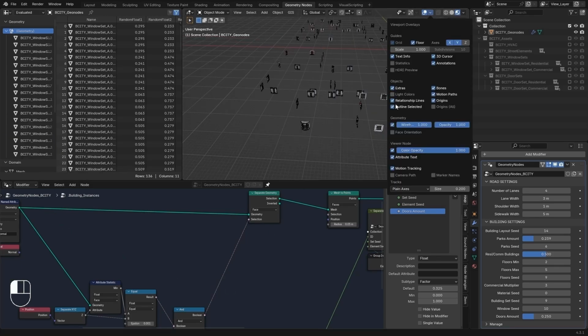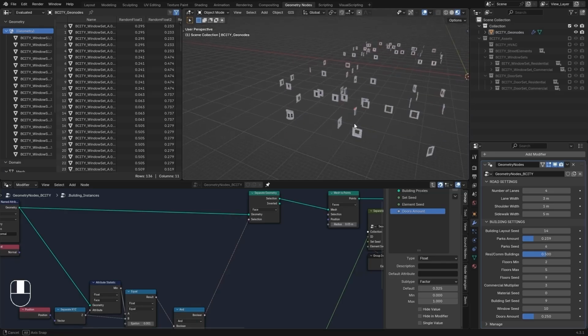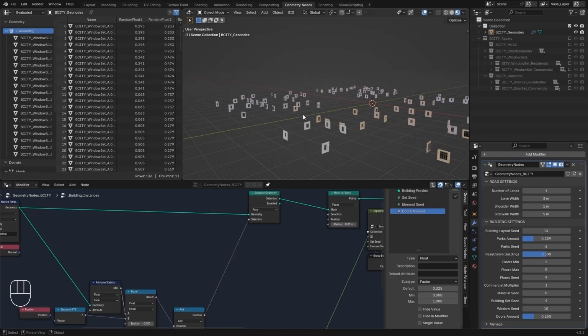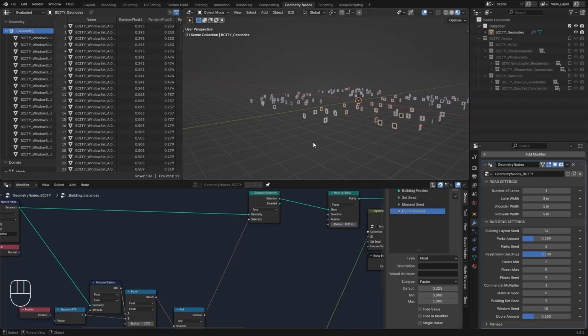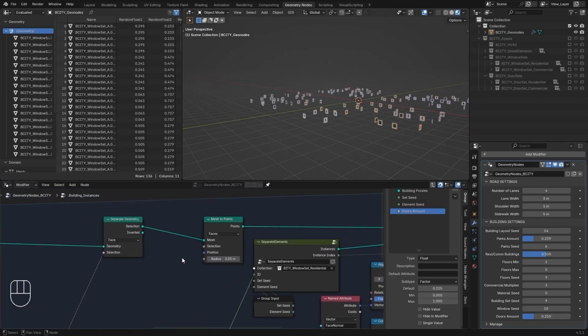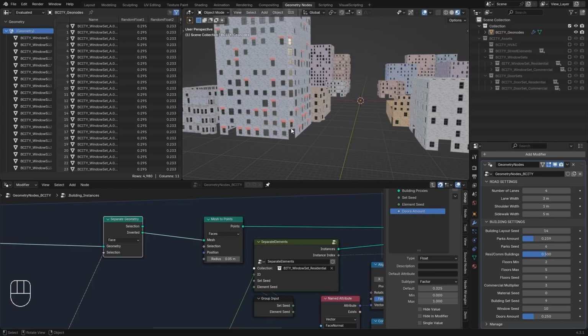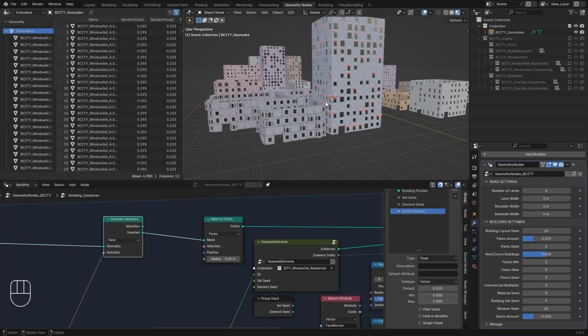But currently, these are still window elements. We do not want to instance windows where doors should be. So we actually want to use the inverted selection. We will plug that into our mesh to points node instead.